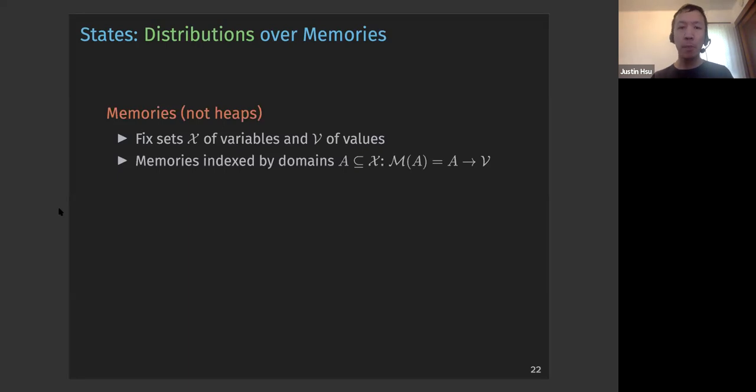We're going to be working with memories that are indexed by domains. What I mean by that is that I'm going to consider subsets of variables, say A as a subset of X, to be a domain of some memory. And I'm going to write M of A for maps from A to V. You can imagine them as stores or memories where you're allowed to talk about the variables in A. This might not be all of the variables, but it's some subset of them.